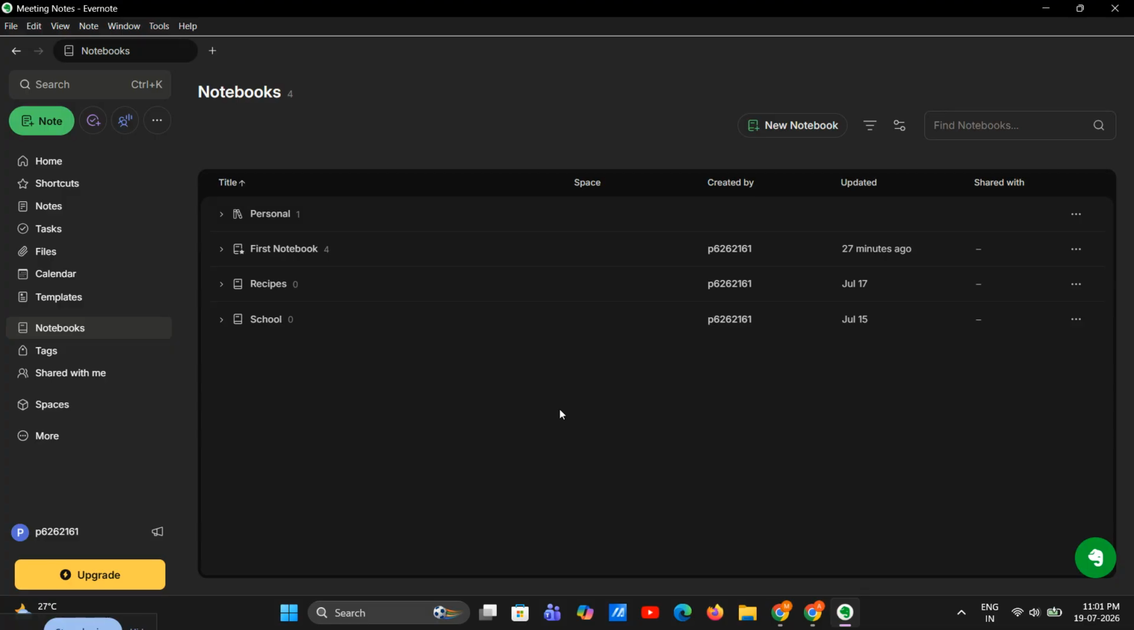It's a quick process once you know where everything is, and it's a great habit if you want to protect your notes or move them somewhere else.